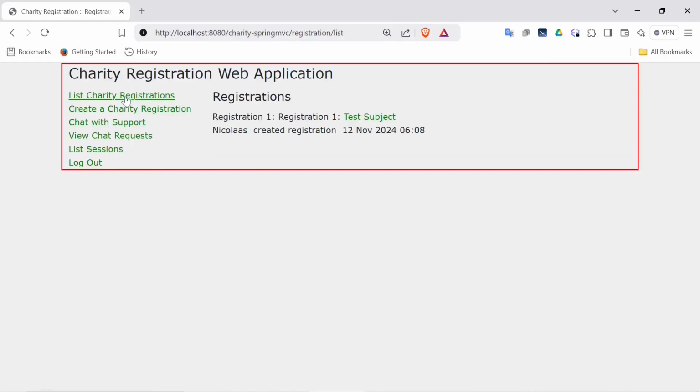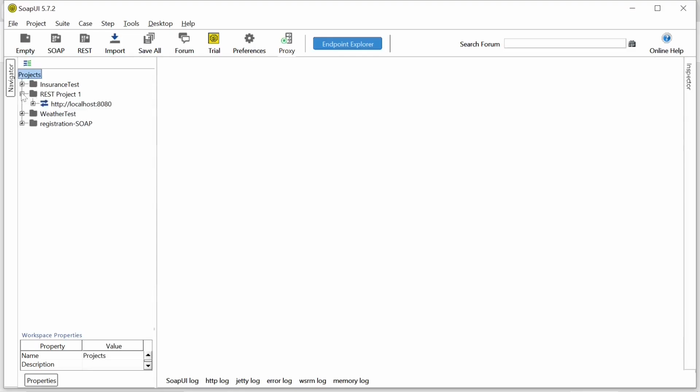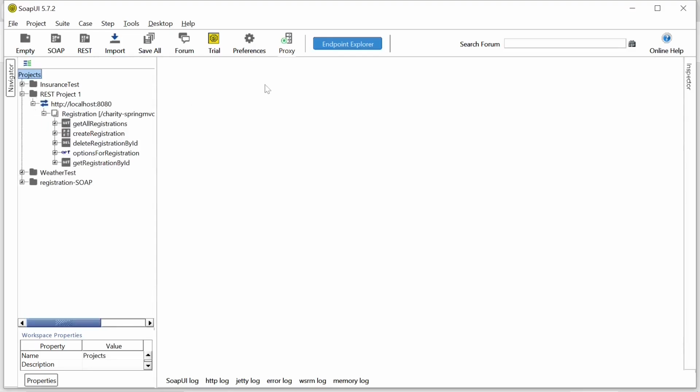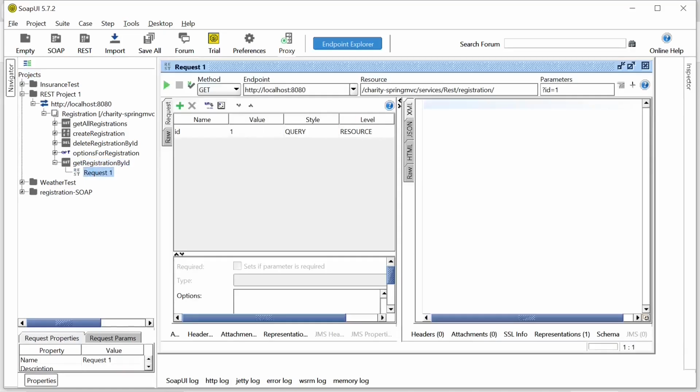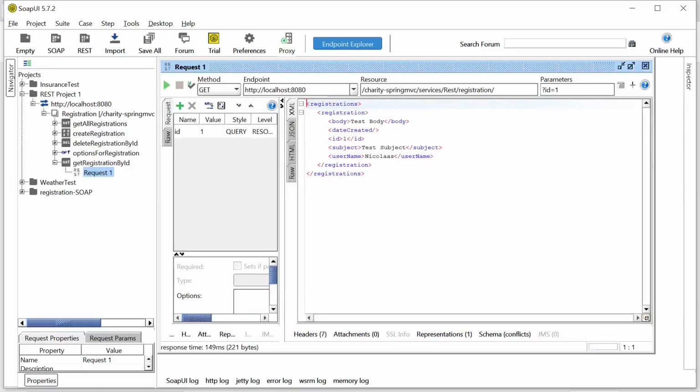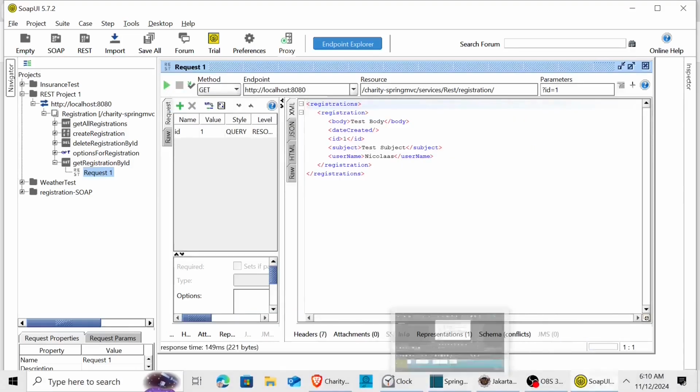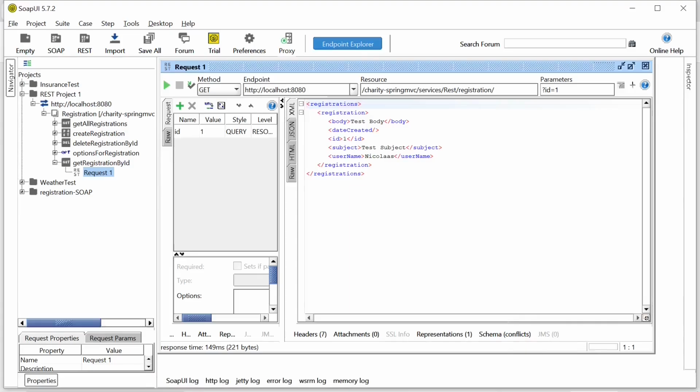See, it's created. So now we'll test the REST API using SOAP UI. We open our REST project and we have a get registration by ID, and we see we have the GET and the REST endpoint with the parameter of 1. We'll hit that and we see that it comes back with the value that we've just entered.